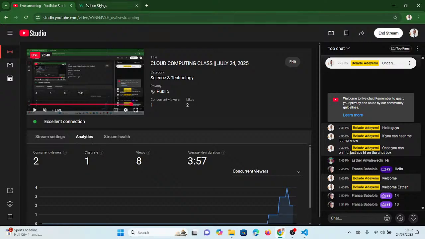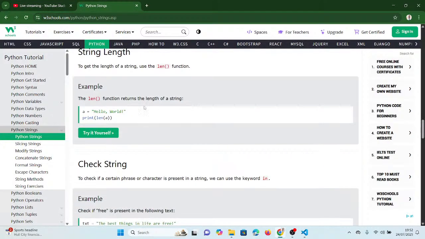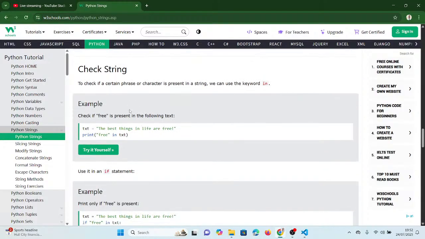So now the next thing is, we've gotten the length. So you can see the len function, which is very interesting. How to check a string: to check if a certain phrase or character is present in a string, you can check with the keyword in. You can see this is another amazing thing. You can use this to check if a particular character is somewhere.